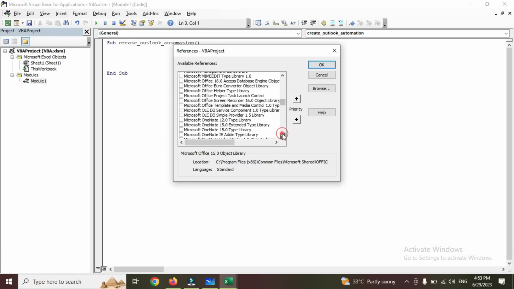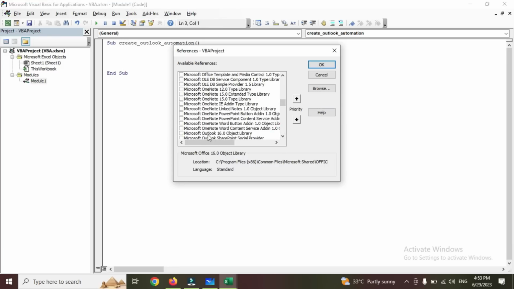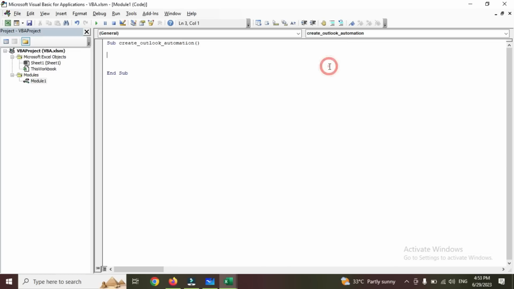You can just come down and see Microsoft Outlook 16.0 Object Library. Just enable this checkbox and click on OK, which helps you to create a link between the Excel application and the Outlook application. So this is the most important reference we need to enable to create a bridge between these two applications. Now we can go ahead and start writing the code.